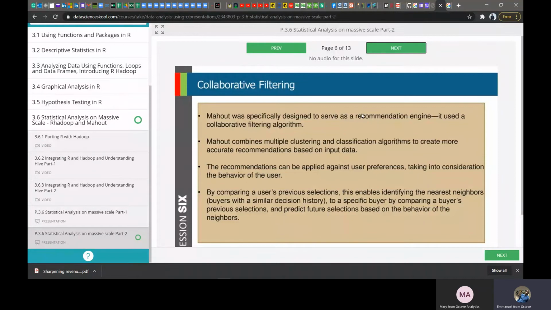Maybe that particular customer, when he came, bought bread, and next he bought egg, and next he bought sardine, and next some other stuff. Another customer now came, the person bought bread, the person bought egg. You might suggest that maybe they would like to buy sardine and stuff like that. So the recommendations can be applied against user preference, taking into consideration the behavior of the user by comparing the user's previous selections. This enables identifying the nearest neighbors, that is, buyers with a similar decision history. All right, I think I already explained that.